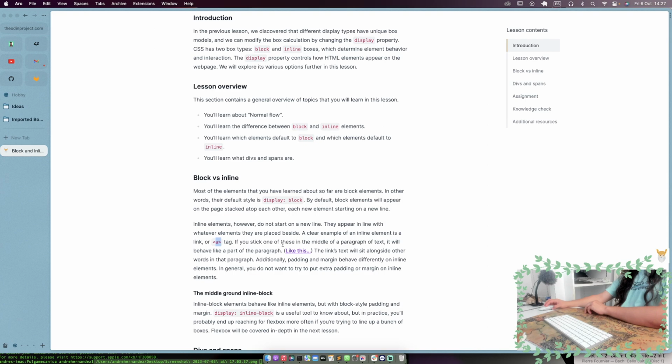If you stick one of these in the middle of a paragraph or text, it will behave like a part of the paragraph, like this. Yeah, it didn't break line. The link text will sit alongside other words in a paragraph. Additionally, padding and margin behave differently on inline elements. In general, you do not want to try to put extra padding or margin on inline elements.